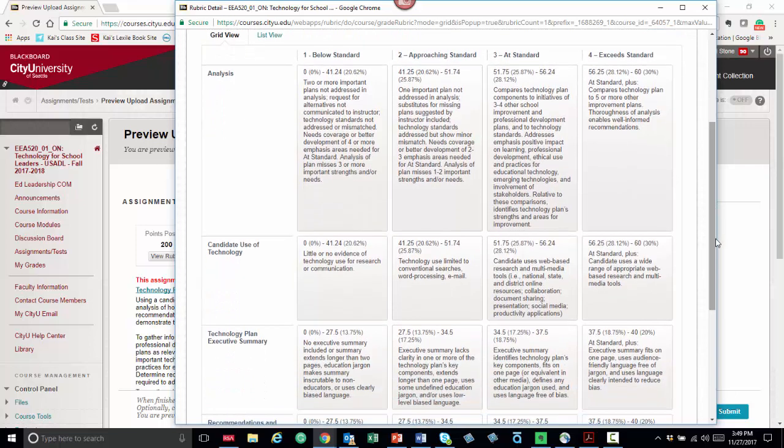So you can go through and look at what we're looking for, starting with analysis. If we're shooting for exceeds standard, it says at standard plus, compares technology plan to 5 or more other improvement plans. Thoroughness of analysis enables well-informed recommendations. So like I said, this is asking for more than just one plan. I'm happy if you just do one plan. If you want to do more plans, that's great. You can do that, but I'm primarily looking for at least a minimum of one.